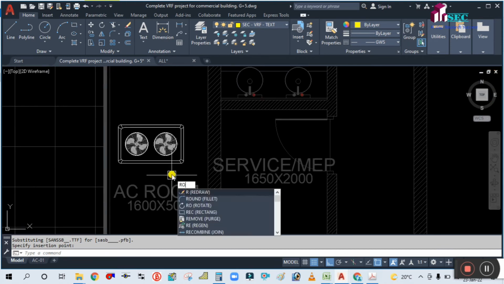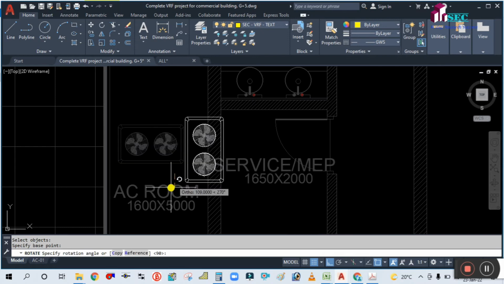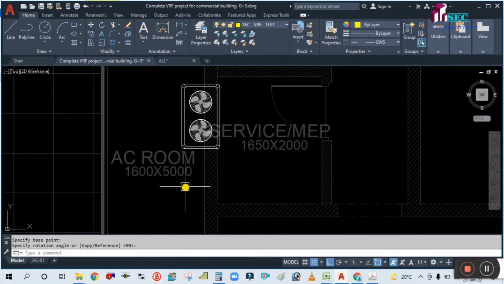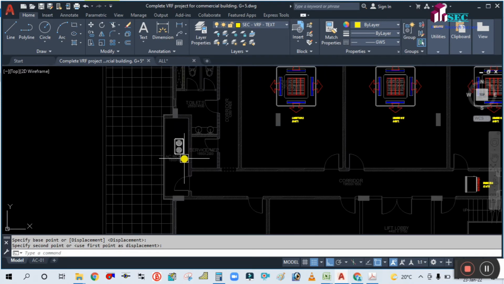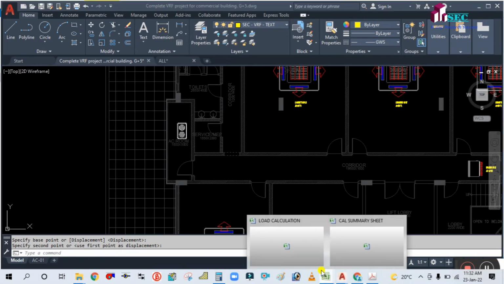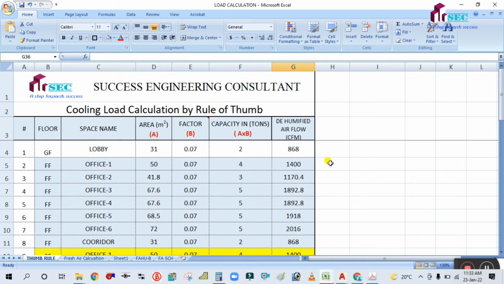So what we will do is simply rotate and move this one. Okay, so you can see the total capacity for each floor is 28 ton. 28 ton is the total capacity.